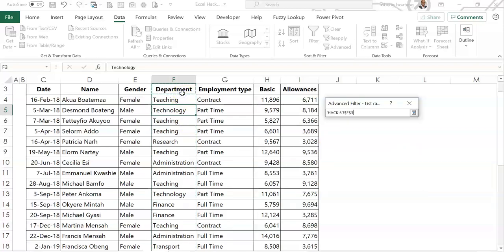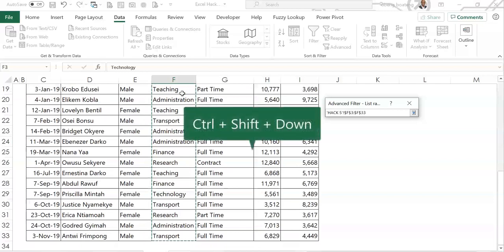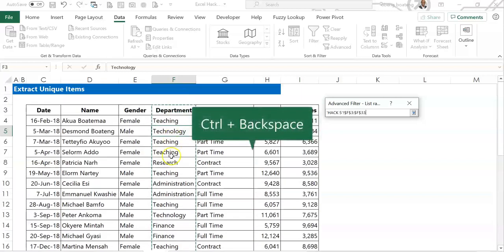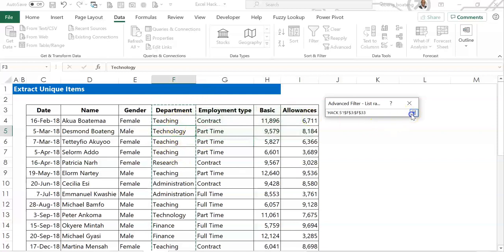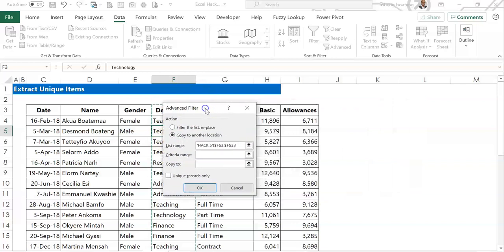So you select including the header and then Control Shift down to go to the bottom of the list. Control Backspace to reset and come to the first page without losing your selection. So this completes my list range. There's no criteria range, you leave this part blank.